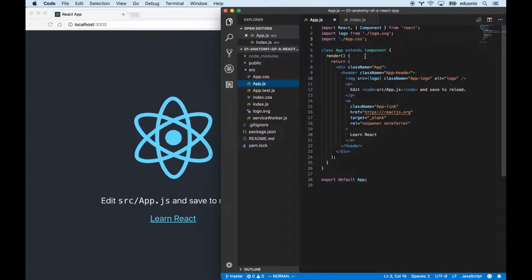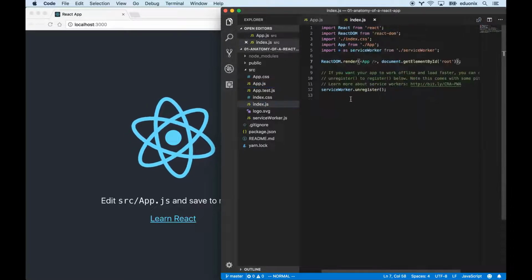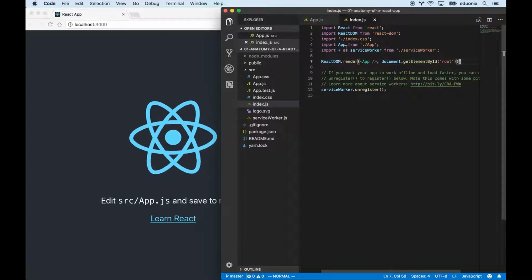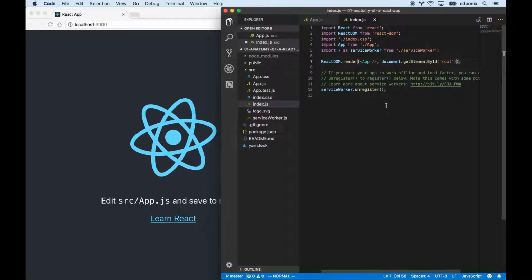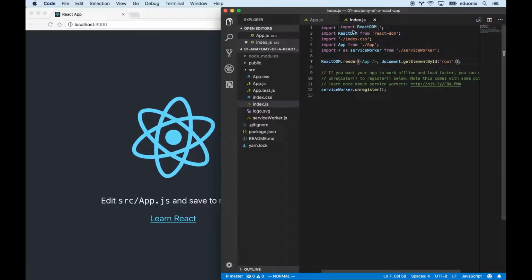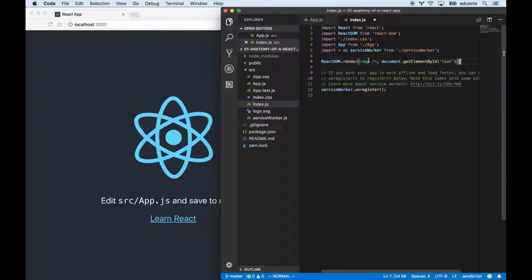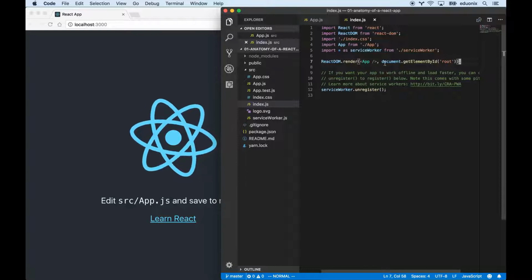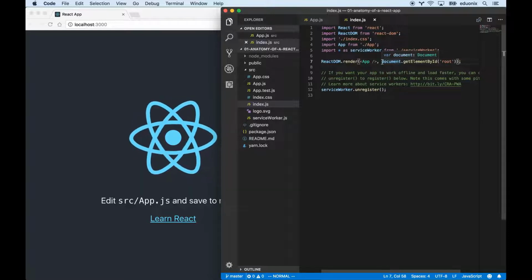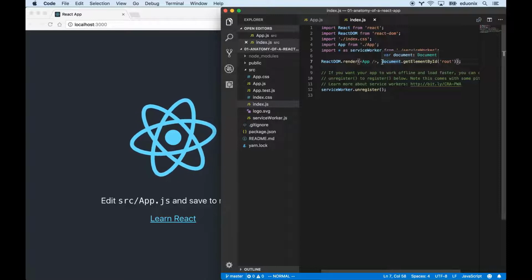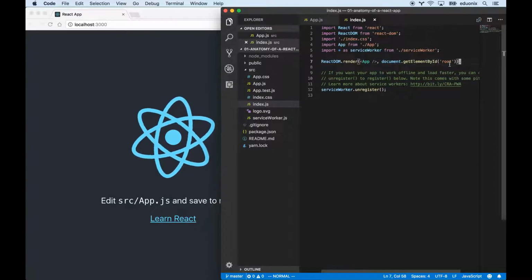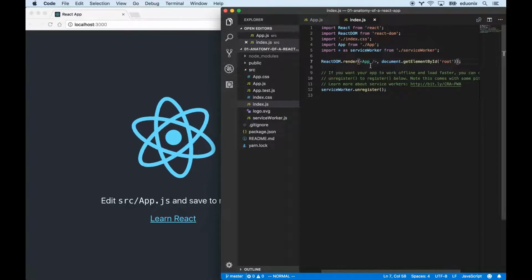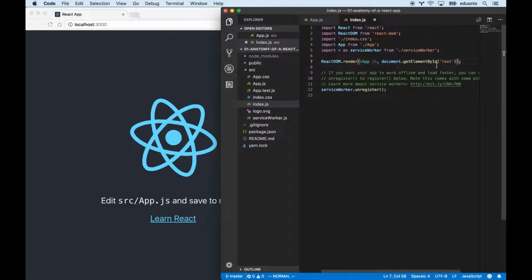Now, if we go to the index file, we can see the import statements, and we see we import that app that we just created. And what this file uses is something called React DOM to render that app that we created inside of an element on the page. So here we have some classic vanilla JavaScript, document.getElementById. We're looking for something with an ID of root, and we're saying take this application and render that application inside of this root element.